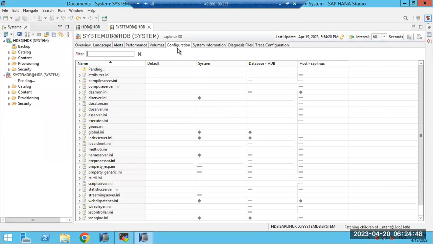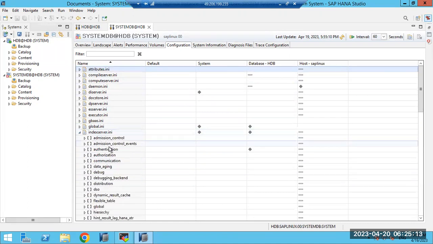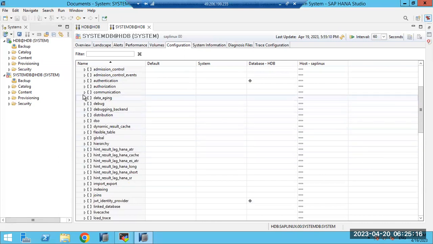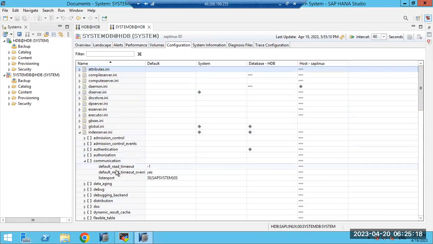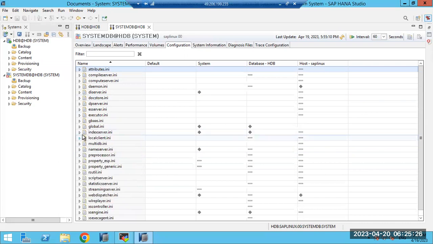So go to the configuration tab. Here the INI files are available: daemon.ini, compileserver.ini, global.ini for everything, indexserver, nameserver, preprocessor. All the process-related INI files are available. Suppose we want to do global level settings or index server level settings. Then you can open the indexserver.ini, check any index server related parameter you want to change, and change its value.